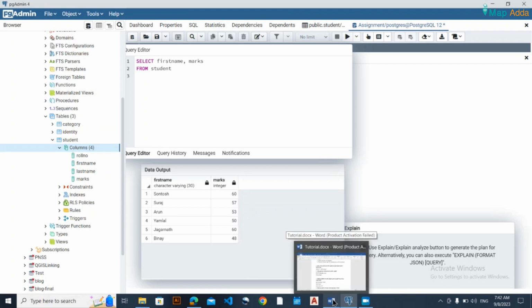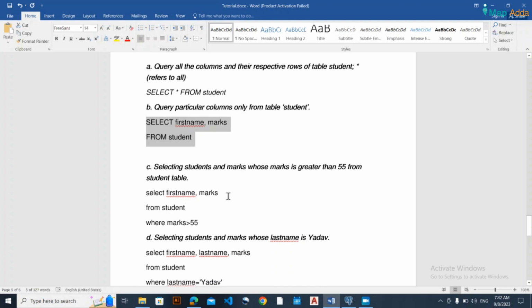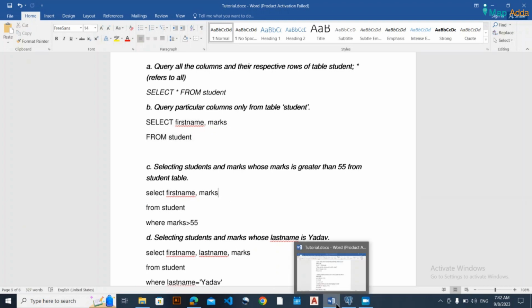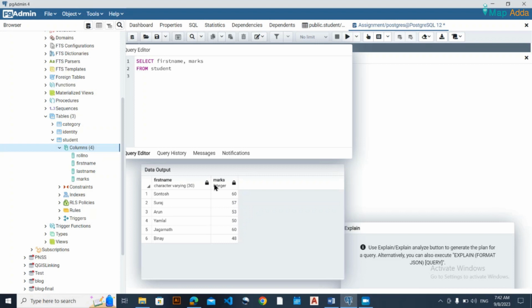What if there is some kind of condition? Let's say you want to see only the first name and marks of those students who have marks greater than 50, or greater than 55. How can you do that? When you have a large amount of data, sometimes you need to do analysis by giving some kind of condition or barrier. Then how can you do a search query?